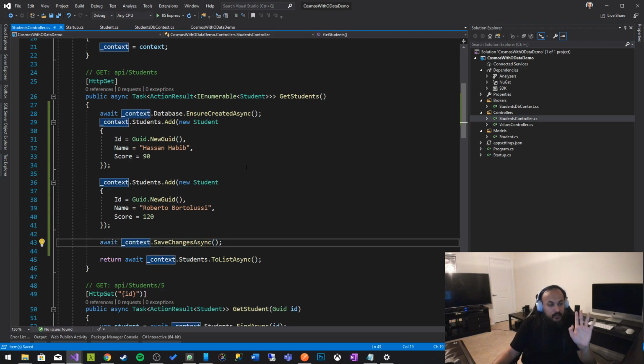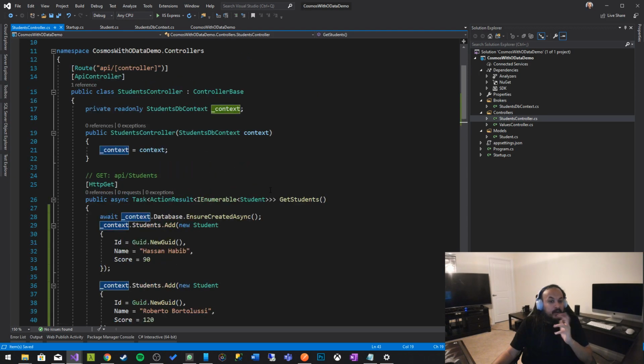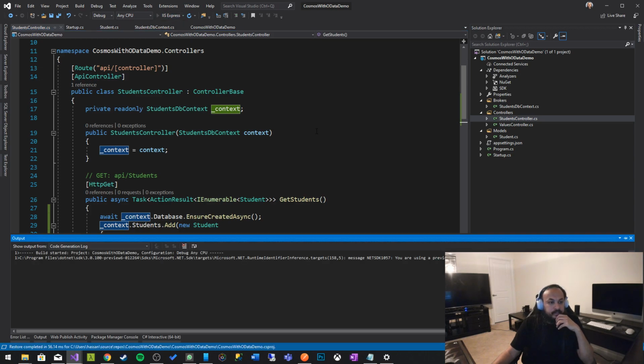So the first time we're just running this just to add a bunch of students. I'm going to remove that code. This is very temporary code, so don't worry about that. Now let's test and see if our stuff is working. So let's go ahead in here and run our application.